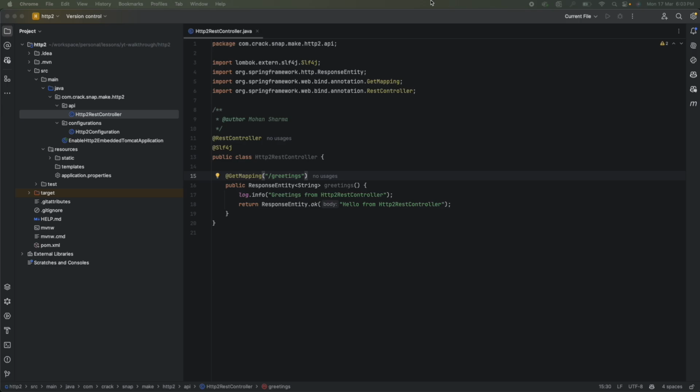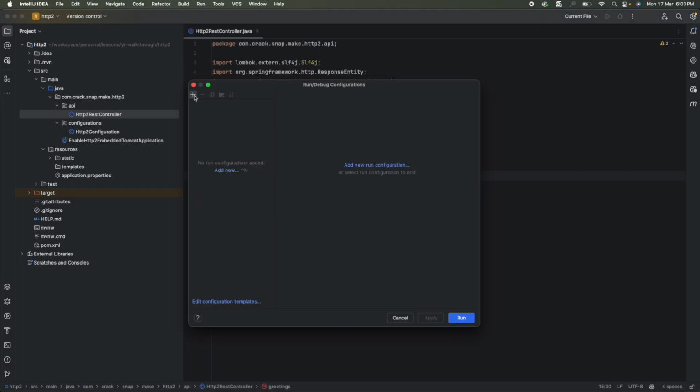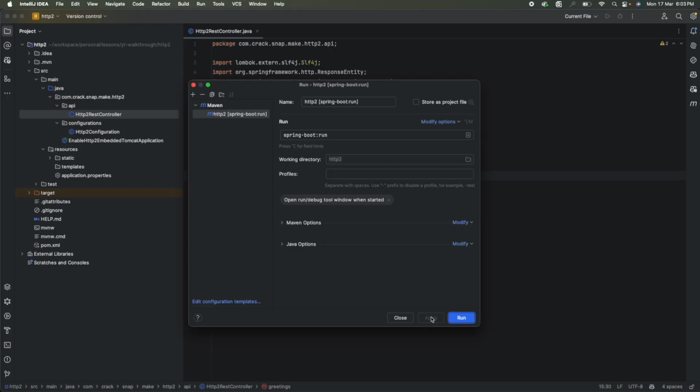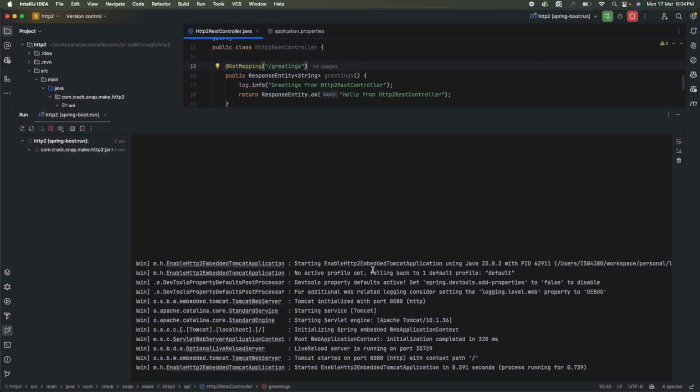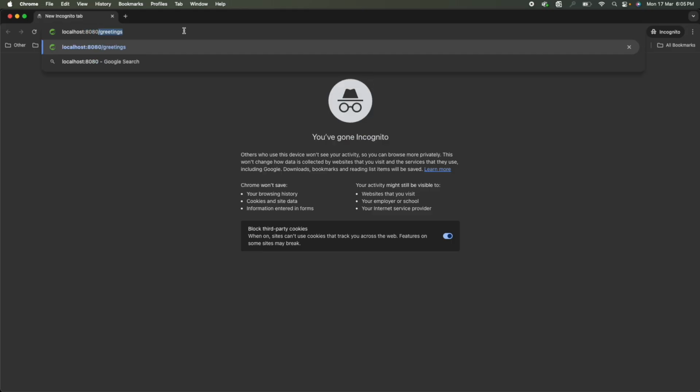To run the application, from the top menu, click on run, then click on run again, then edit configurations, click on the plus icon and select Maven. Then here type spring-boot:run, then click on apply and click on run. And there you go. We have started the Spring Boot application on port 8080 and currently it uses the HTTP protocol. And then open any browser of your choice and type localhost:8080/greetings. And then you are getting the response from the Spring Boot server.